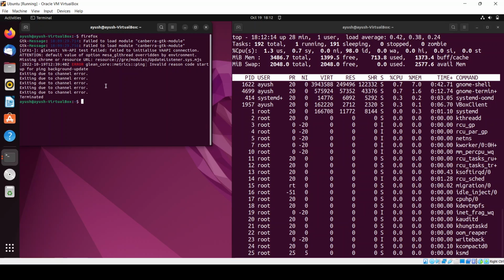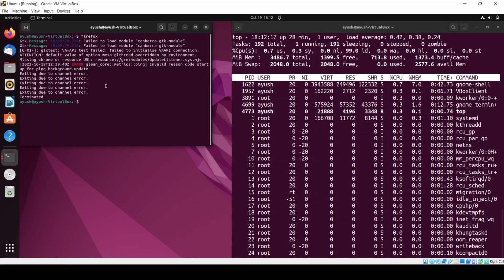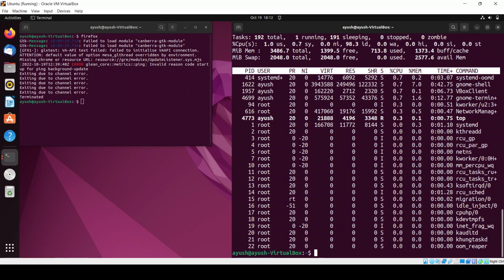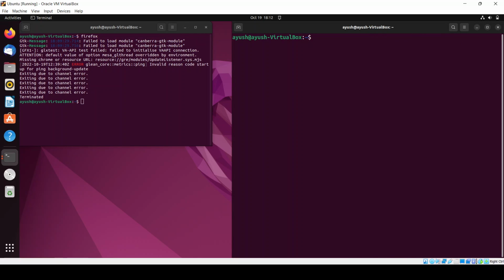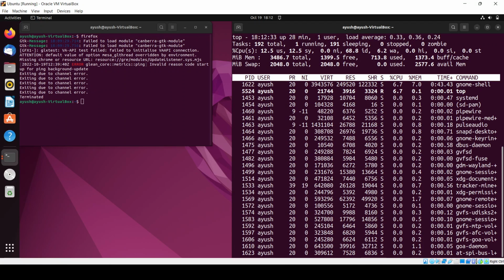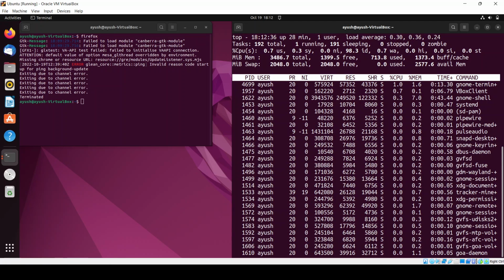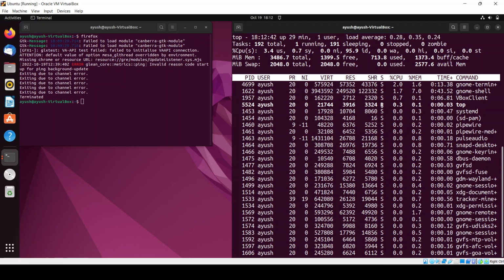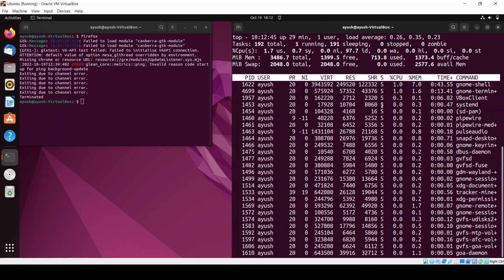Now moving forward, what I was telling about is how to get information about the processes used by some particular user. What we have to do is just enter top -u and the name of the user, Ayush, and here you can see all the processes which are being used by this particular user. I think multiple processes are being used. So in this way you can get information about a particular user.